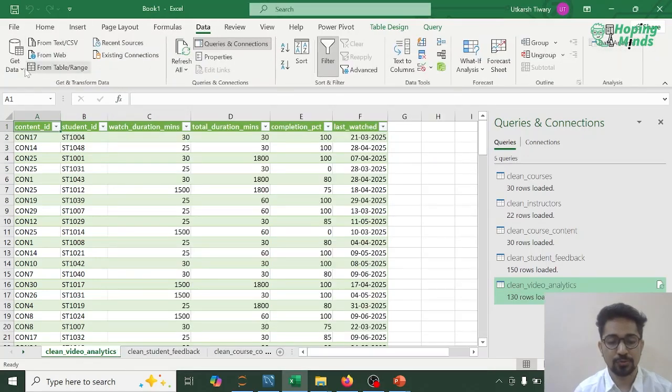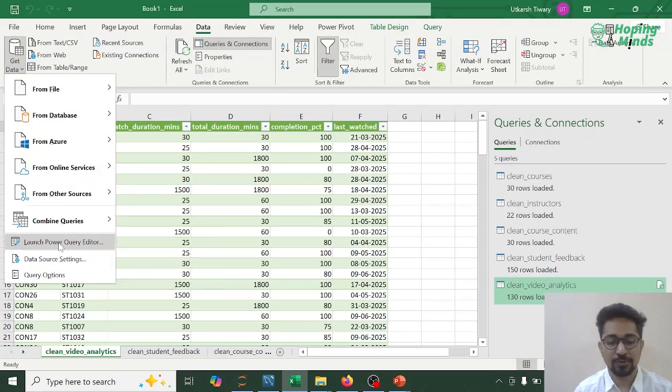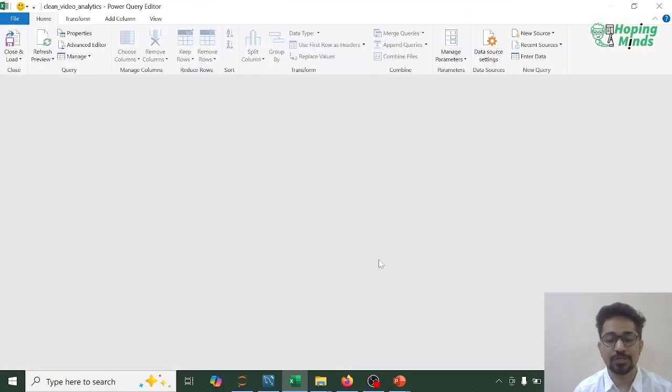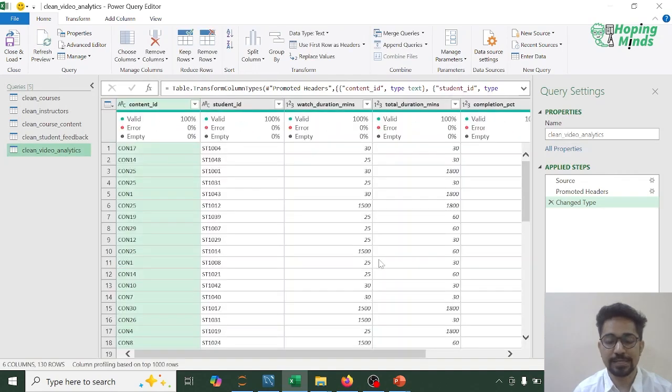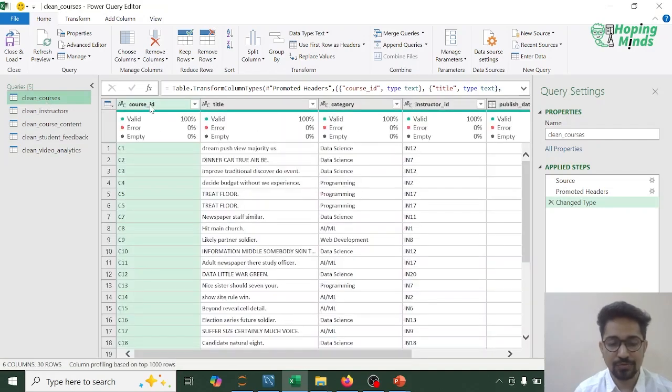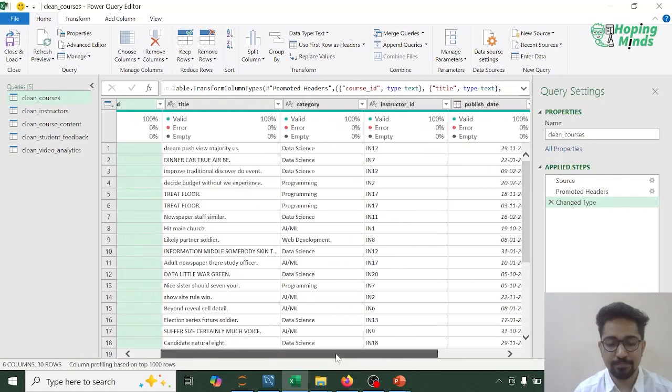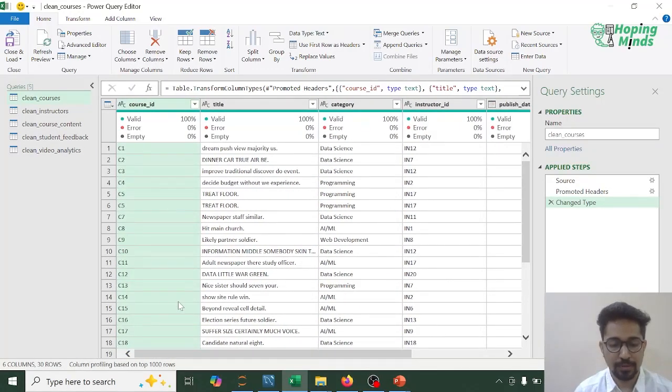For transform, go to data, then launch the Power Query editor. We have loaded all the five tables. Next we need to merge all these five tables to prepare Excel dashboard ready tables, wherein we can generate a business ready view and summarize the business problem statement. So we do have all the five tables. In the clean courses, we have the course ID, title, category, instructor, then the published date, and the duration in hours. This is where all the course details are available.